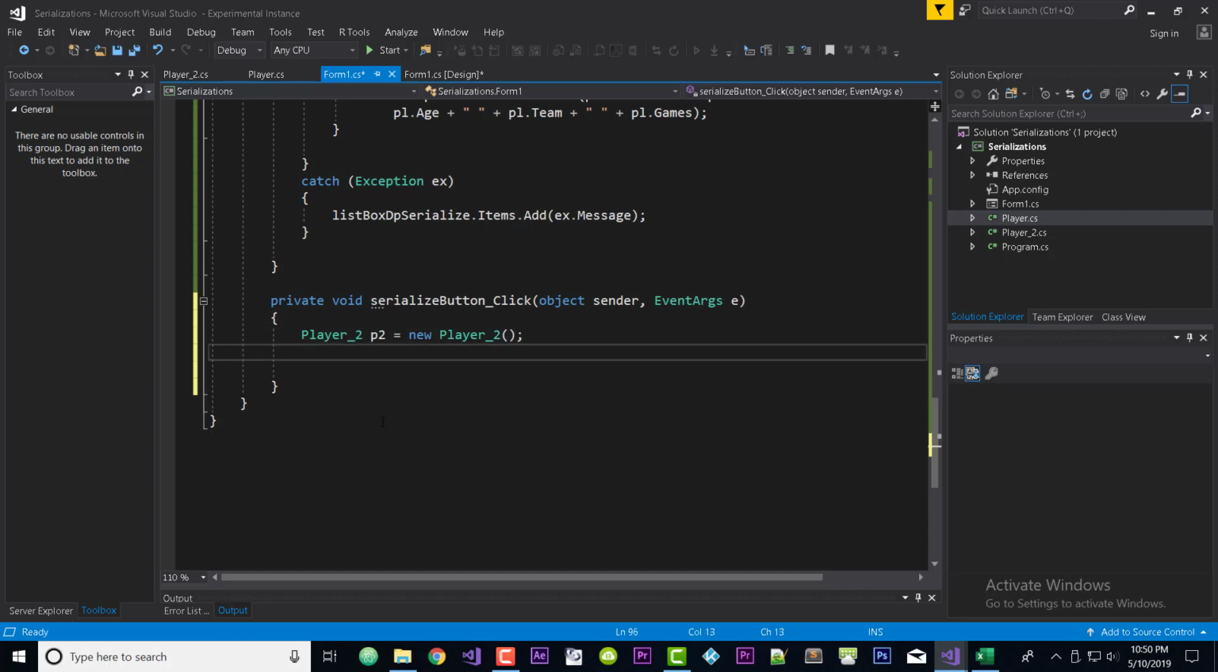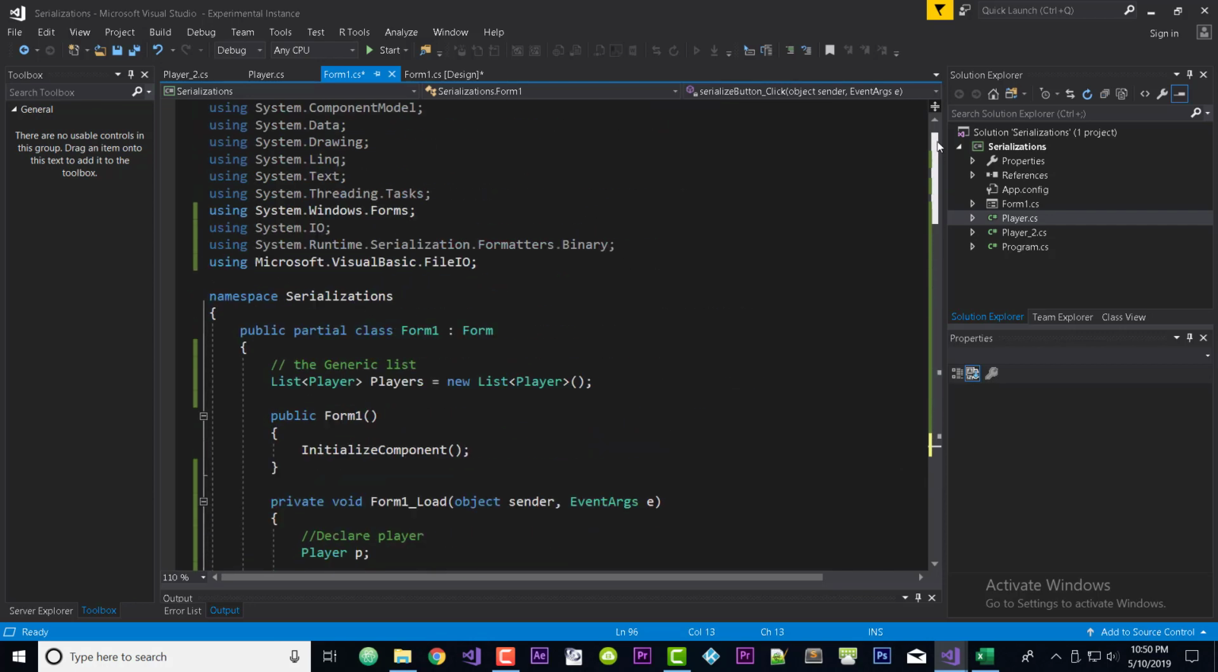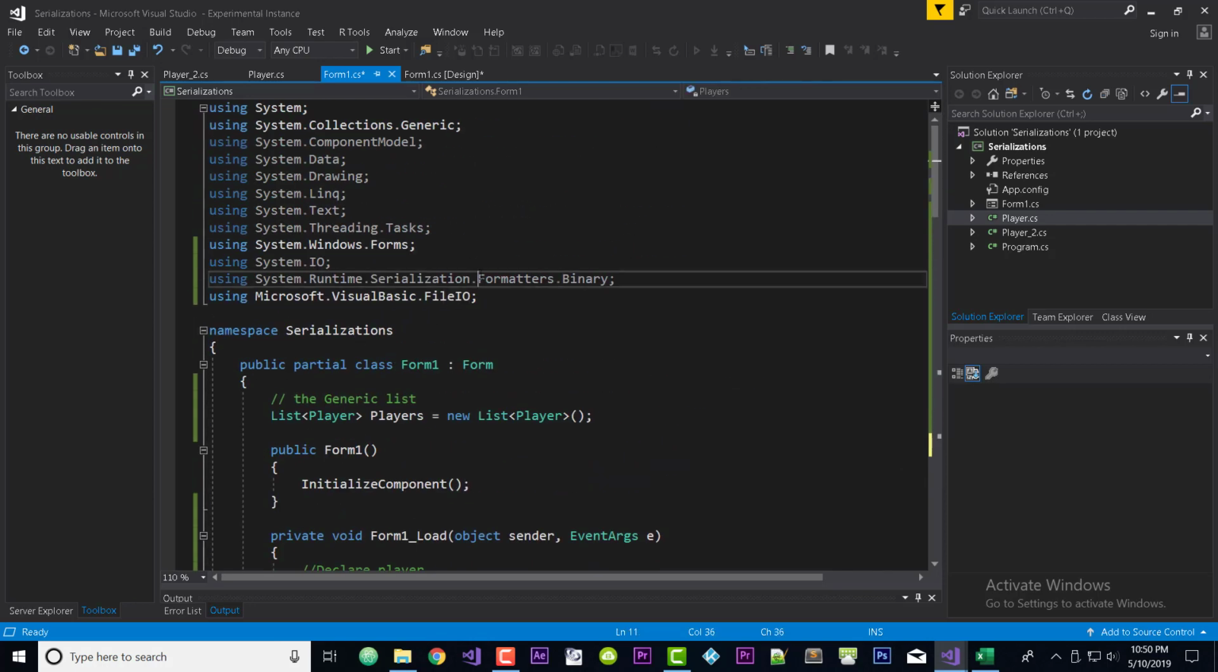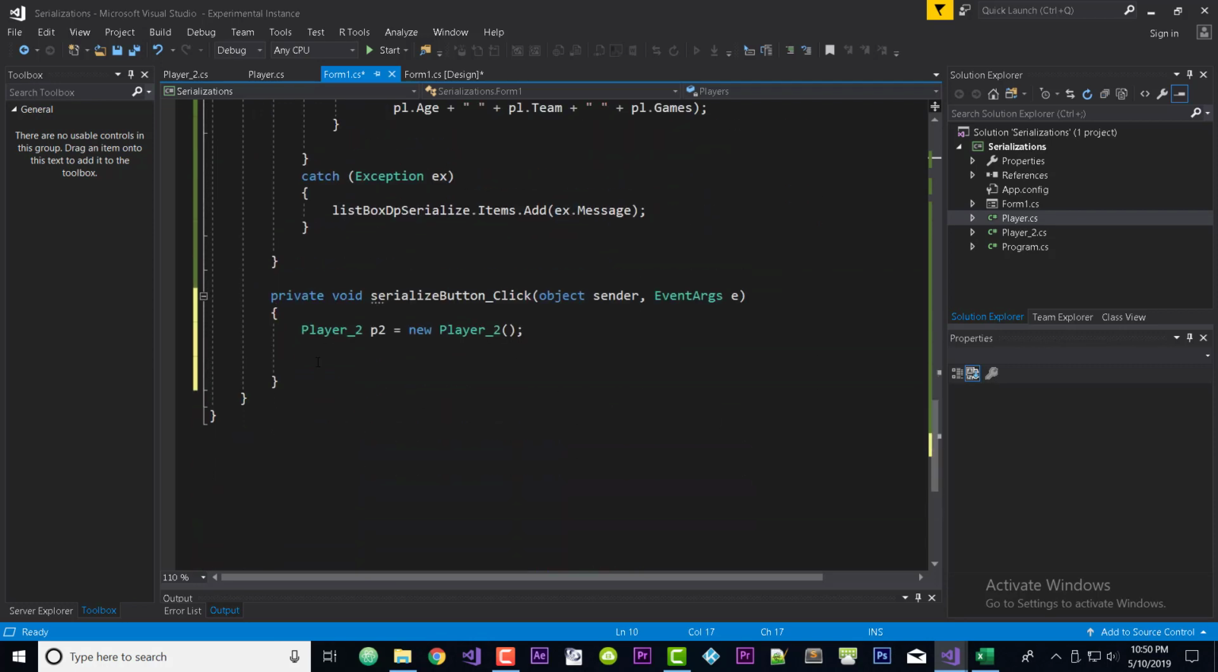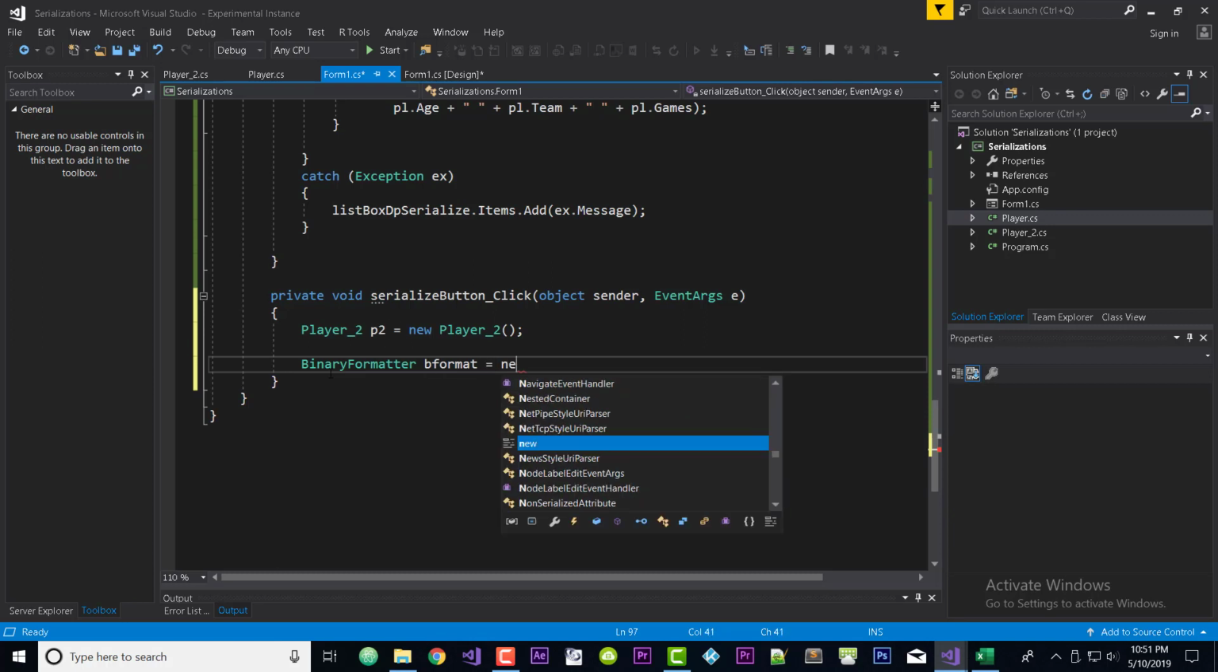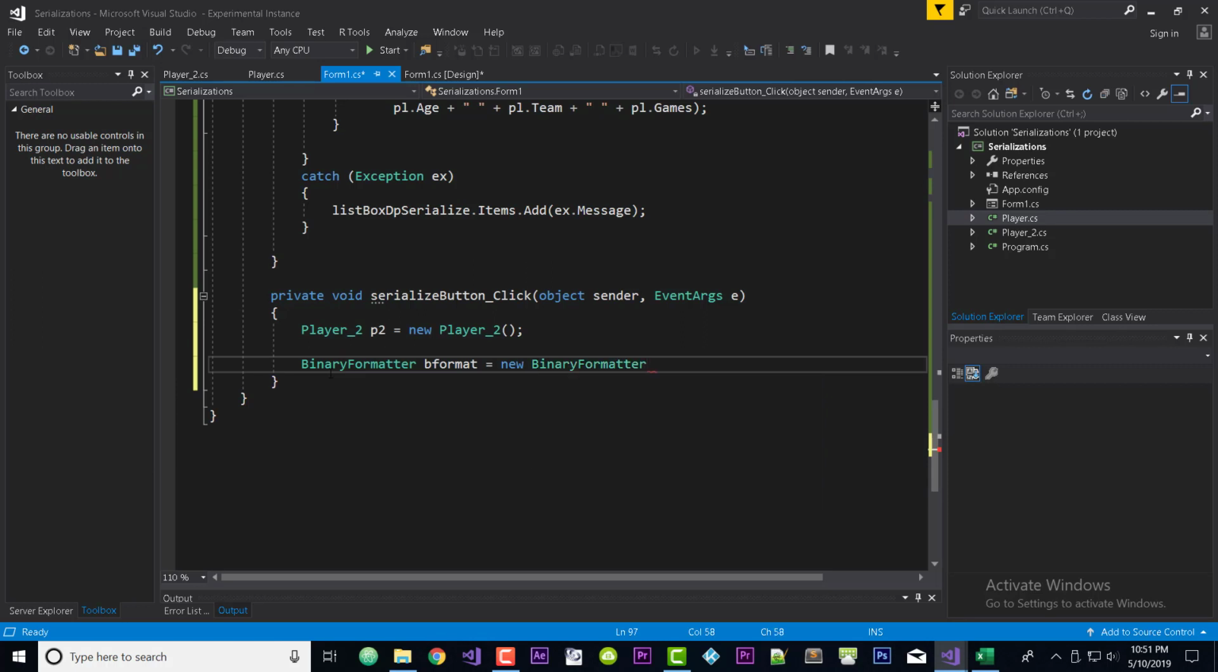Now at this time we are going to use binary formatter, because this is where we put it on top. I told you we should put it here because we have to use it later on. Let's call it B format equal new binary formatter.